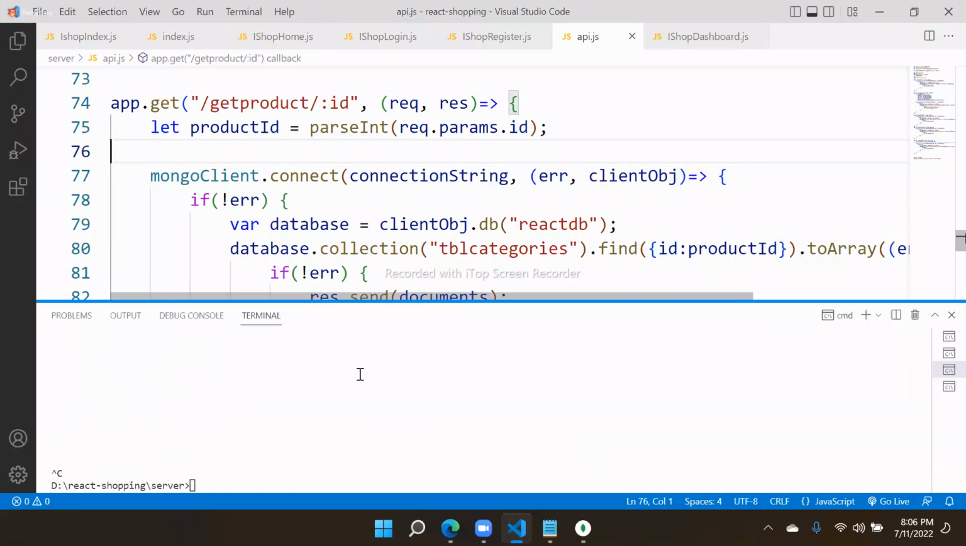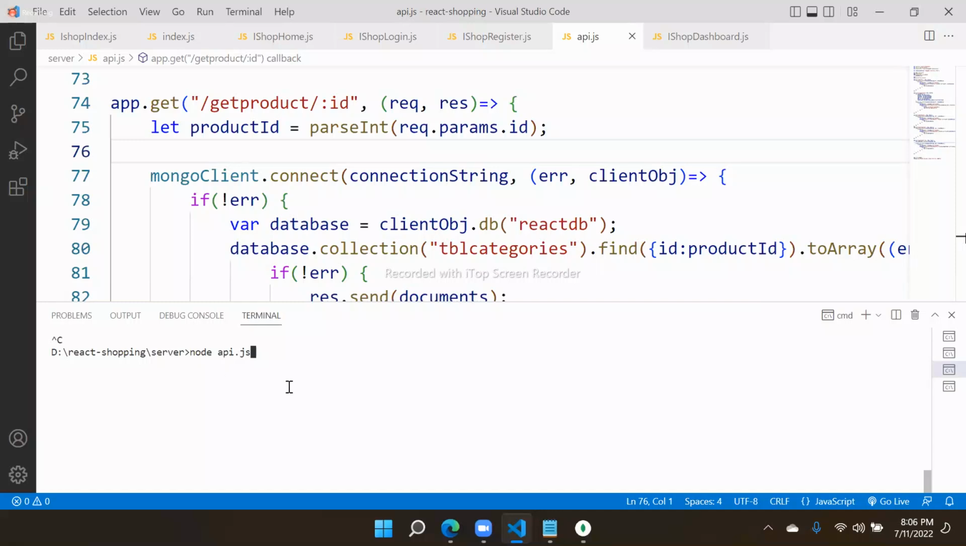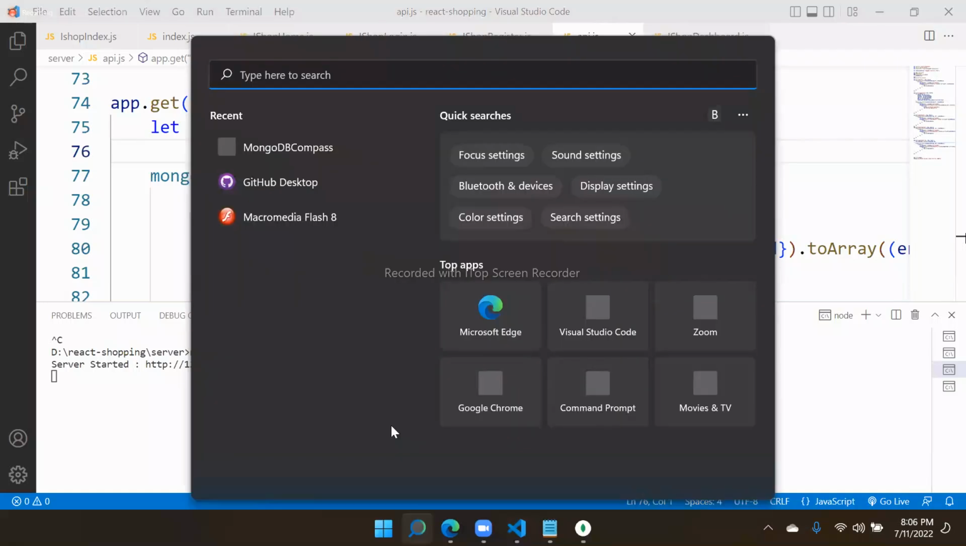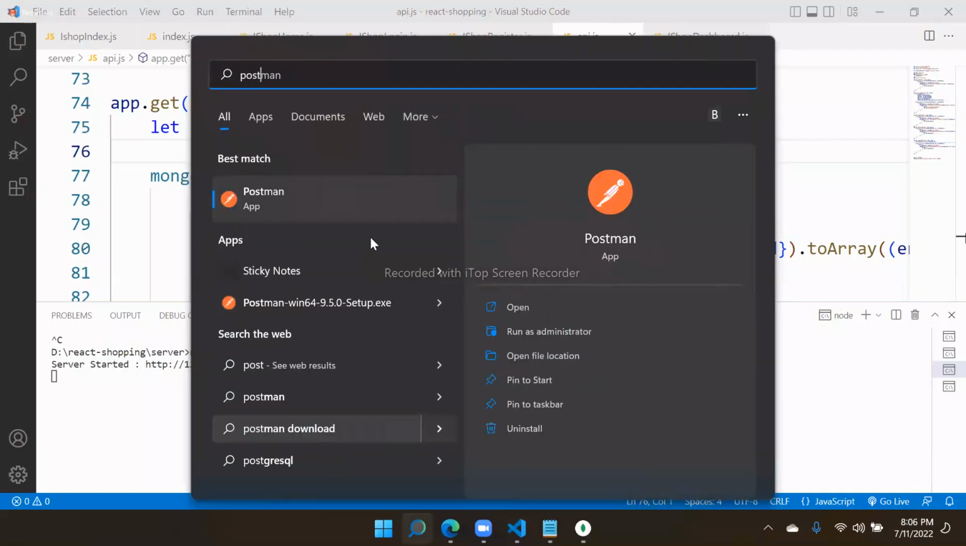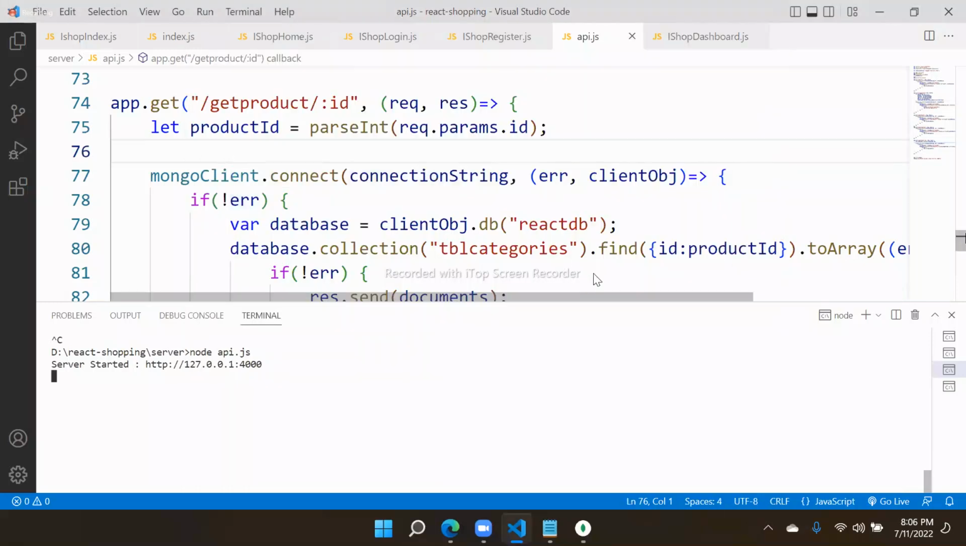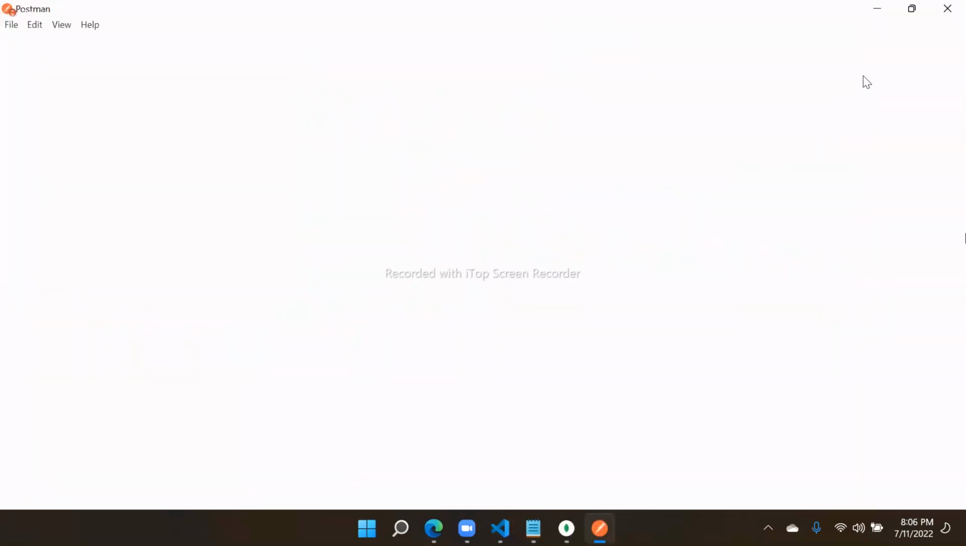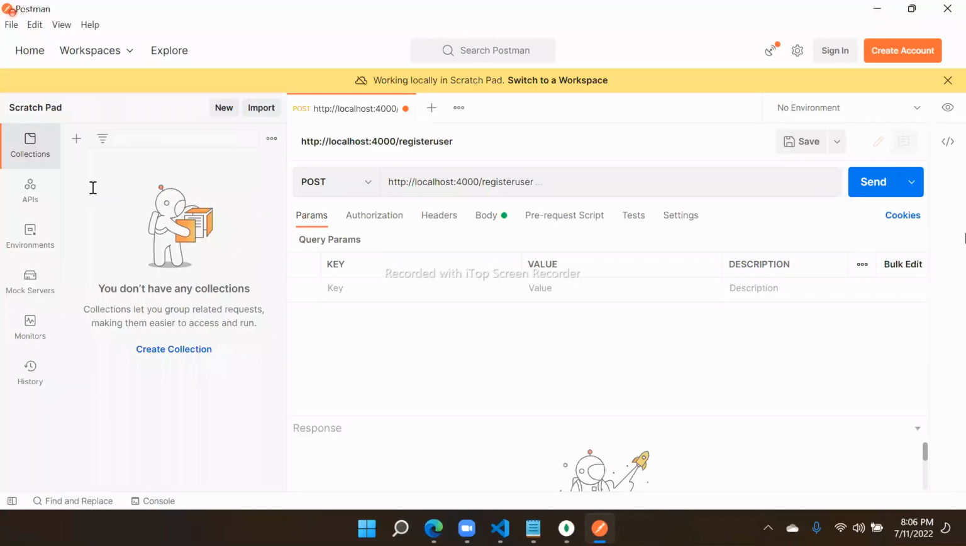Let's start our API. Okay, server started. Now let's check this in a debugging tool, Postman. Already I told you Postman is a web debugger. I'm using this Postman, and in this we are defining, so let's make a request.